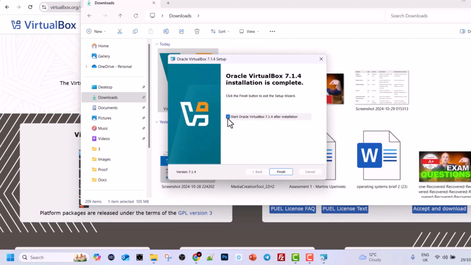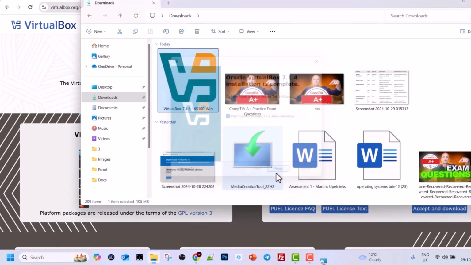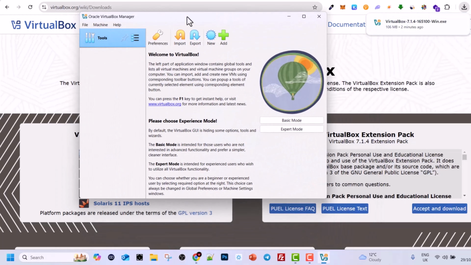Here you will see this checkbox where it says start Oracle VirtualBox. Make sure that this is checked and click on finish, and it will open VirtualBox. And this is how it looks, and we have installed VirtualBox. And now once you have installed VirtualBox, go back to virtualbox.org website.